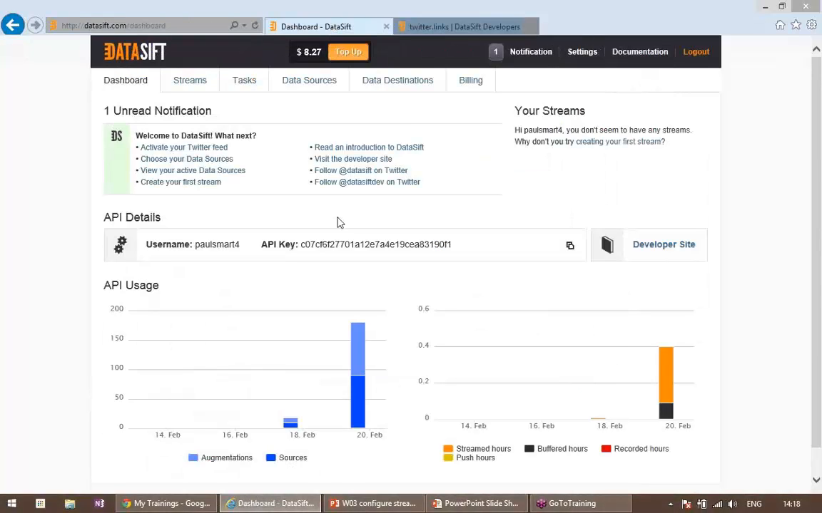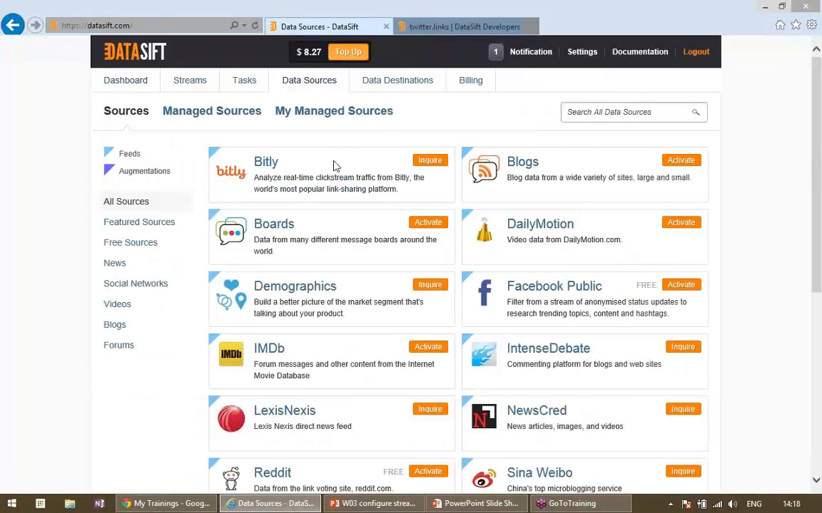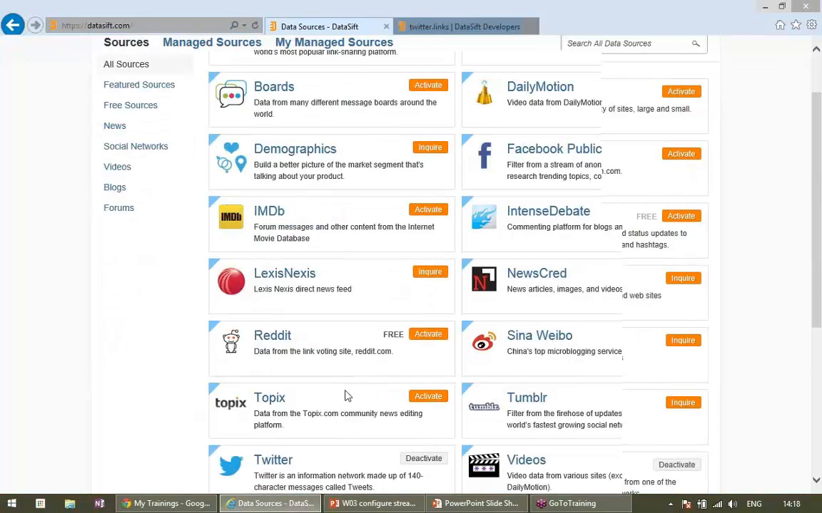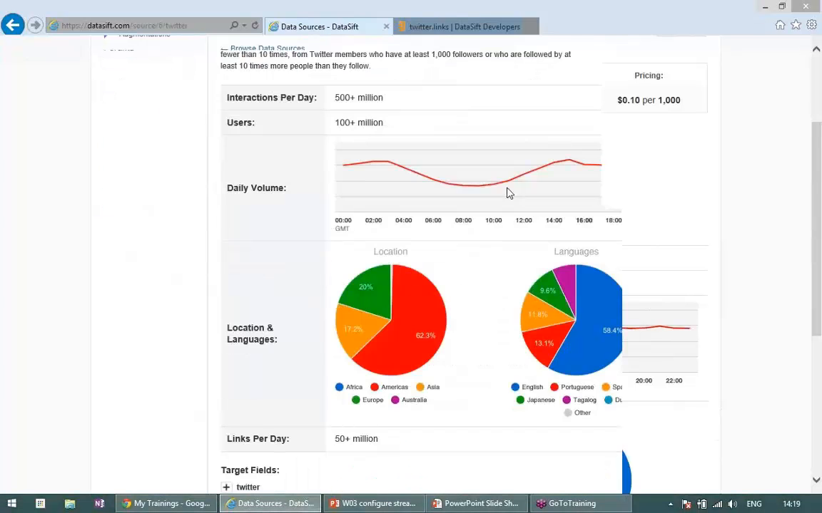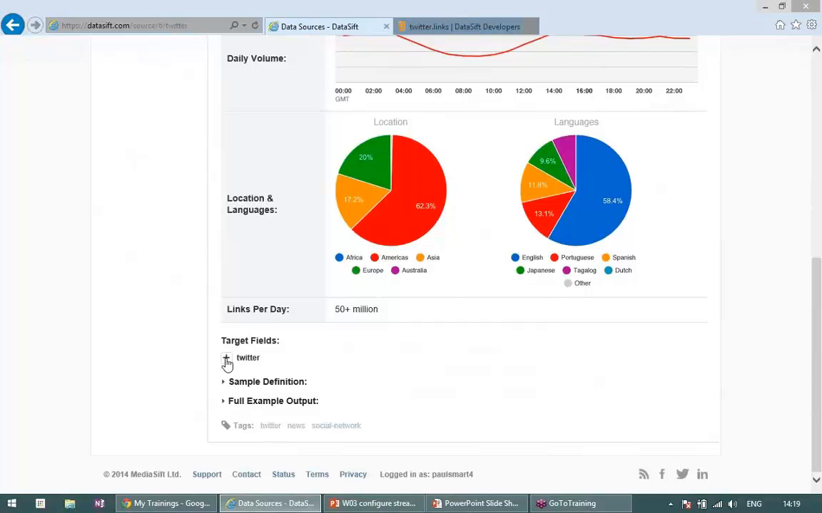Next place to look, I'm going to go back to the platform itself. So in the web application, and I'm going to click on Data Sources at the top. Okay. And in Data Sources, it just lists out what all the possible data sources are, and you can activate and deactivate them here. I'm just going to scroll down, and I'm going to click on the Twitter data source. Clicking on the data source brings up a description of what this, in this case, social media source is about. It shows you a licensing cost on the top left for the number of interactions that are matched by your filter. But down towards the bottom, the bit I want to look at is target fields.